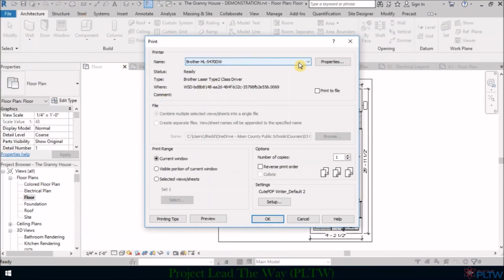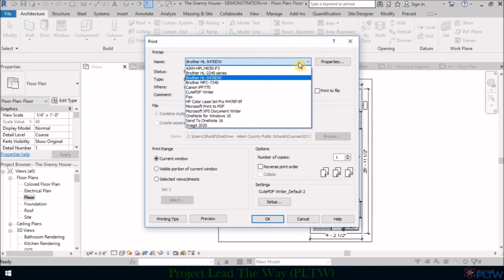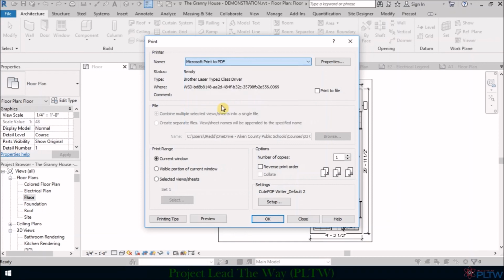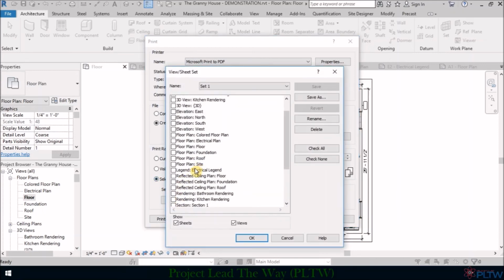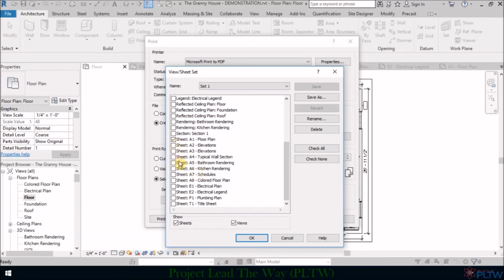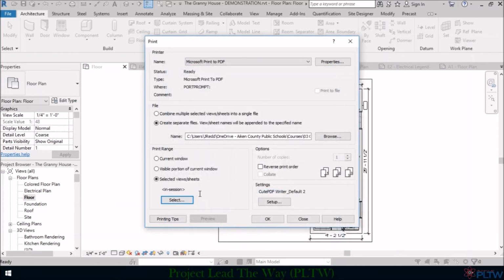I always like to choose this one. I'm going to choose my printer, or at least the PDF creator. Hopefully you have one called Microsoft Print to PDF, so we're going to choose that one. Then we come down here. We have print range. We don't want to choose this. We want to choose selected views or sheets, and then hit select. For now, all you need to do is create a PDF of just the electrical plan and the legend. So I'm going to uncheck this and the A1 sheet, check E1 and E2, and click OK. We have selected two sheets.